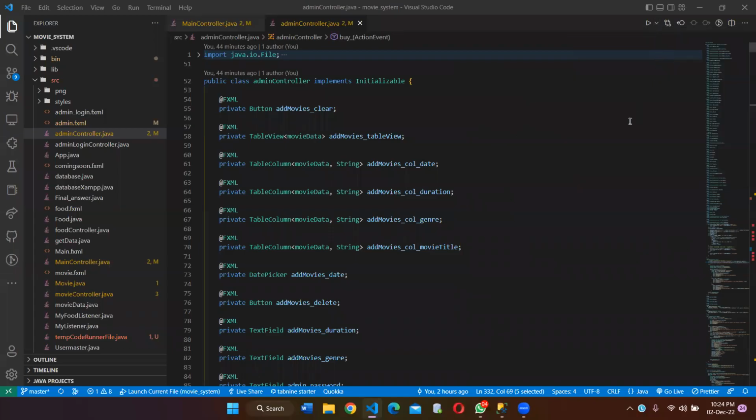Hello everyone, my name is Zavir Khan and with me I have Abdul Majid and Uqba Javed, and our project is on a movie booking system. The front end is built on JavaFX and the back end is built solely on SQL Server. So let's get started.